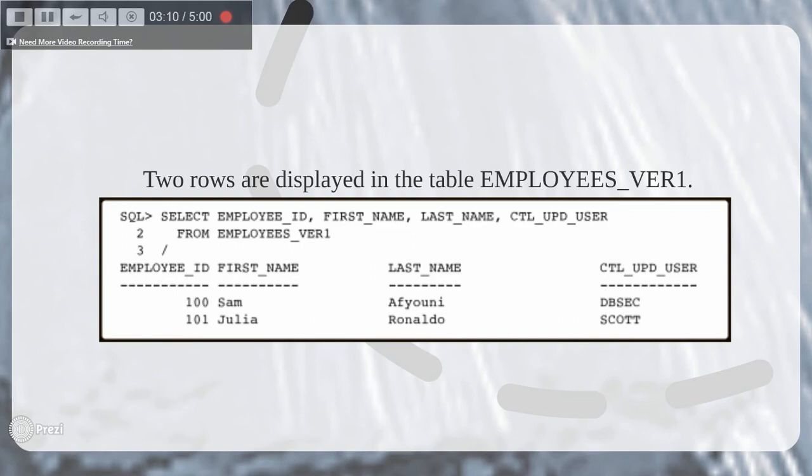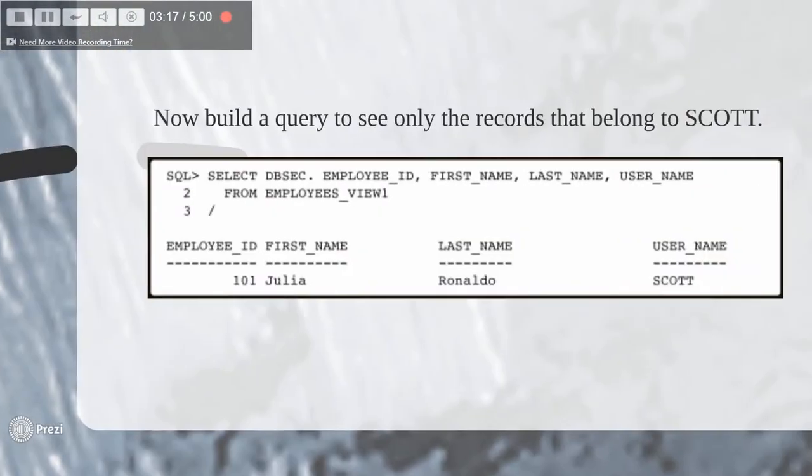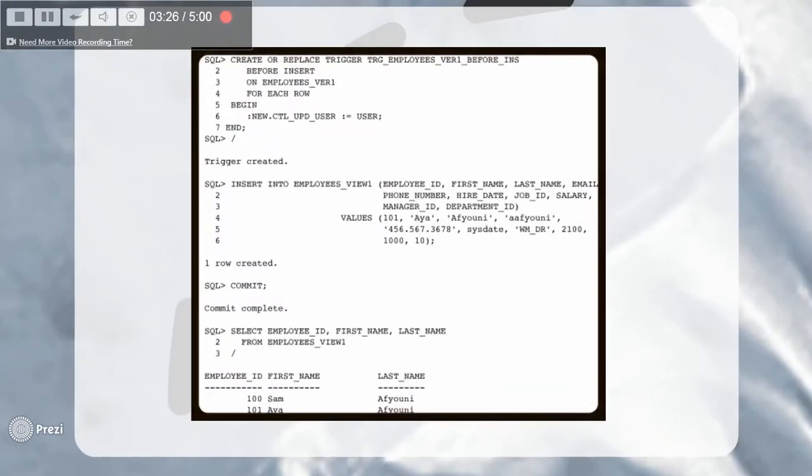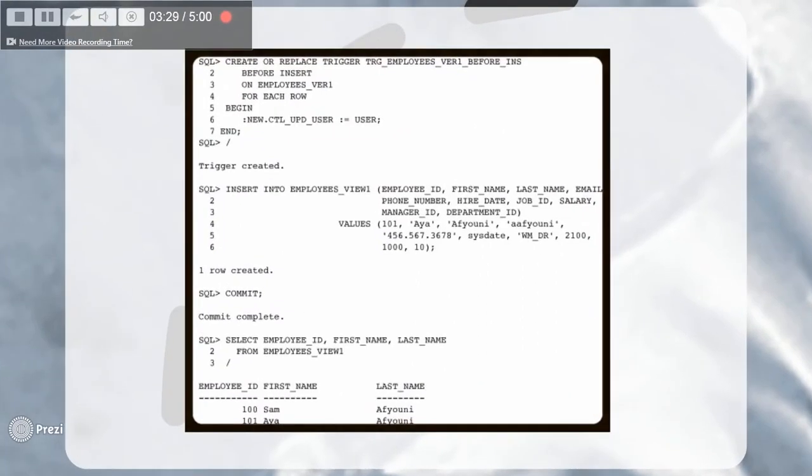Two rows are displayed in the table employees_view1. Now build a query to see all the records that belong to Scott. Now you are able to see only the record entered by the user Scott. If the user enters a wrong username, do we have to generate an error? No. Instead of that, we can build a trigger which automatically corrects the username if he enters it wrong.